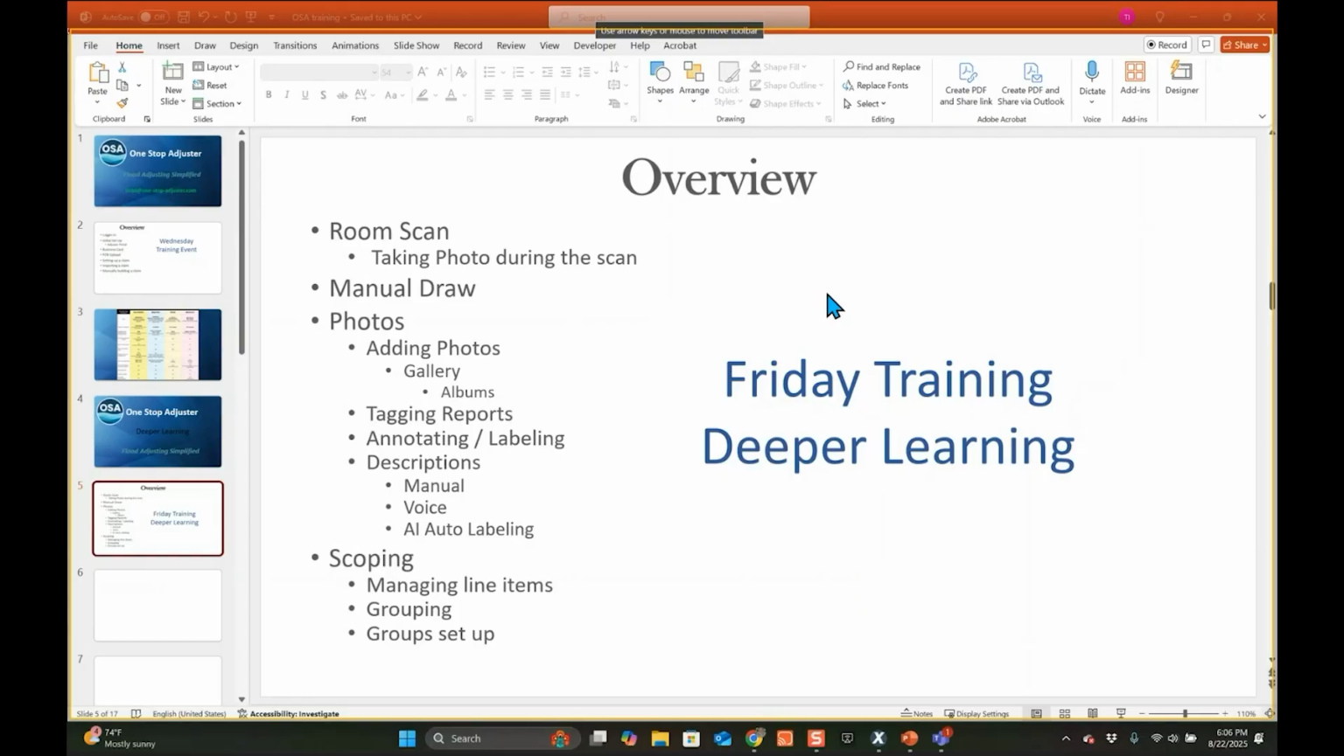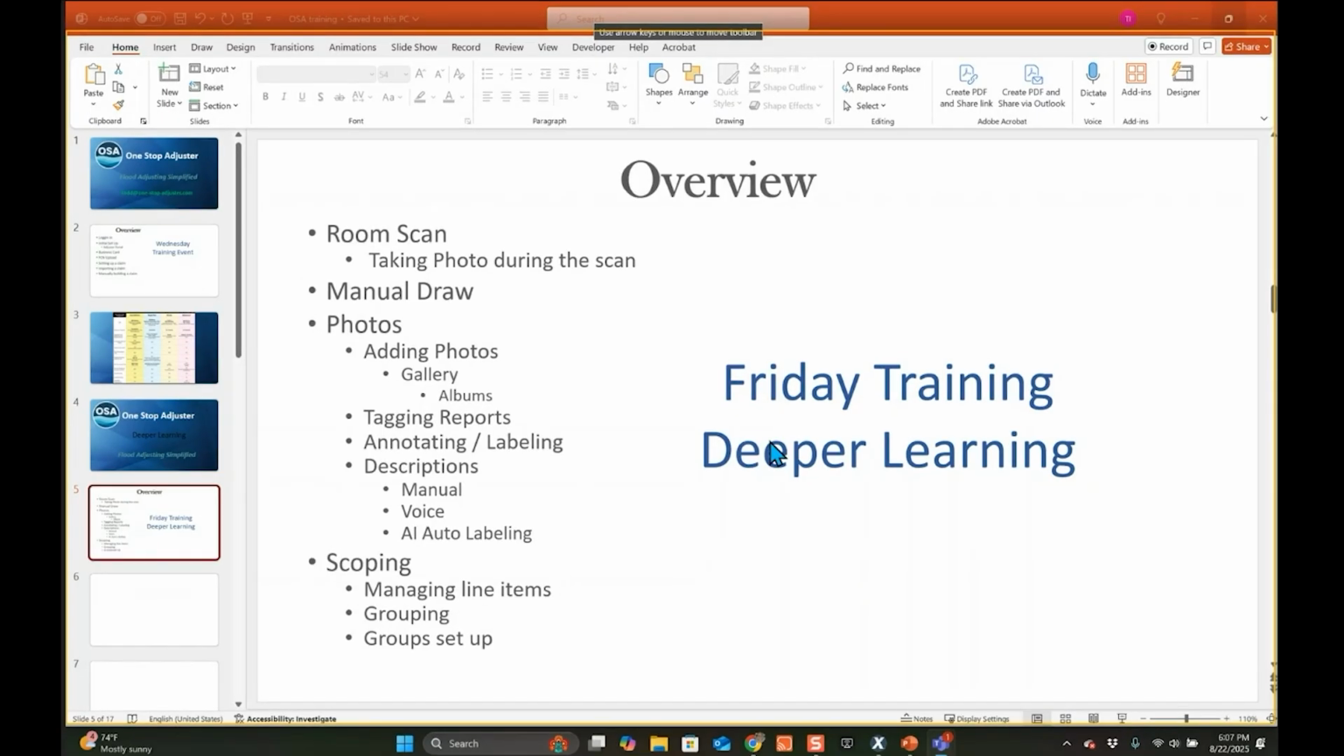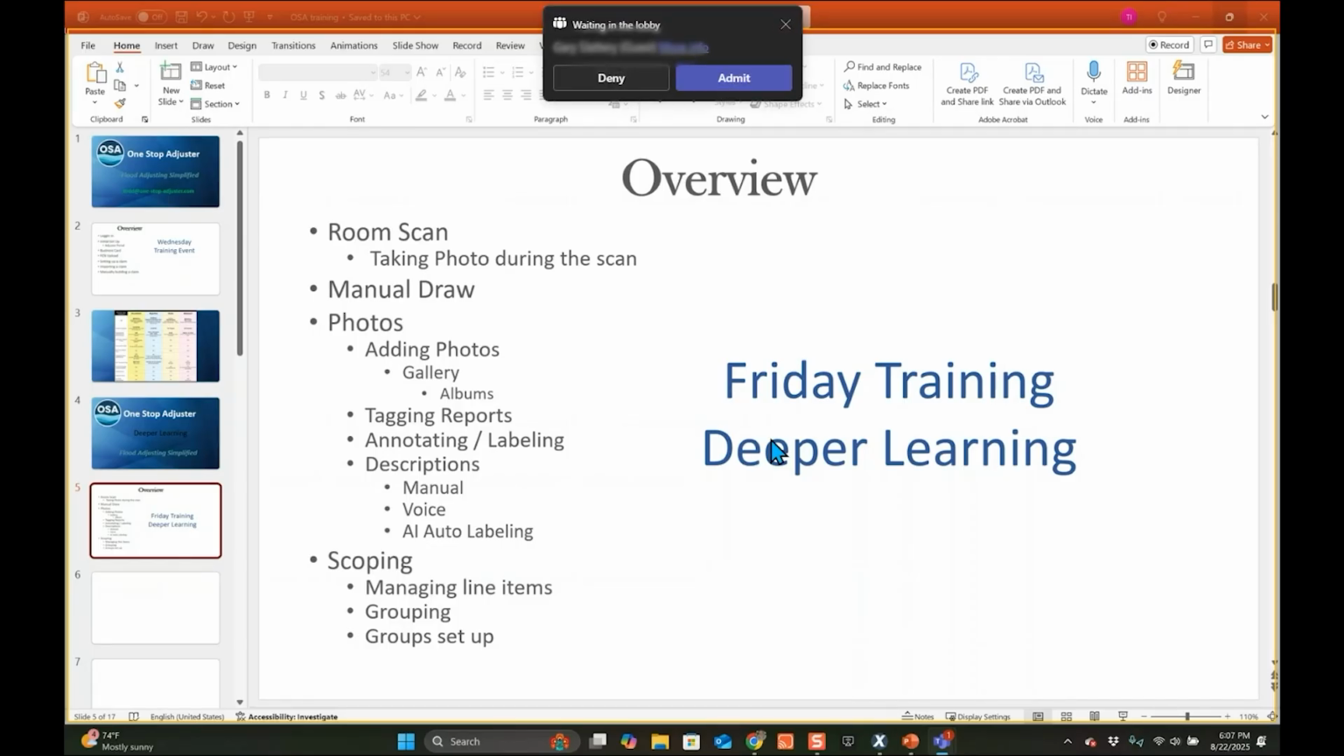And then photos, adding photos, galleries, albums, tagging reports, annotating and labeling, descriptions, both manual, you can do voice, and we've actually added AI auto labeling, and I'm going to upload some damaged photos so you guys will be able to see that. Then we'll go into scoping, managing your line items, grouping, and group setup. I know there were some questions about that the other day, Wednesday, about how it all works. So you'll get the deeper learning on that and how it works.